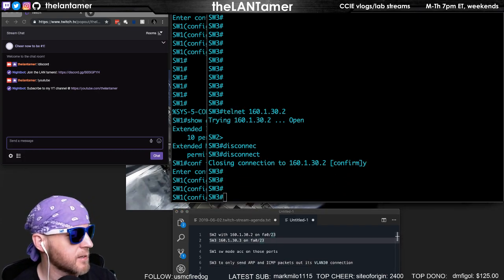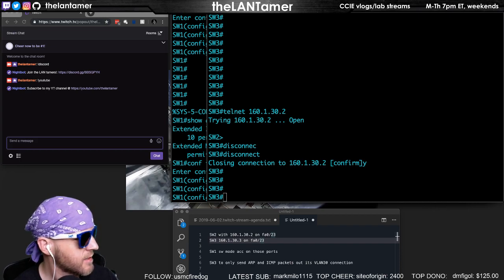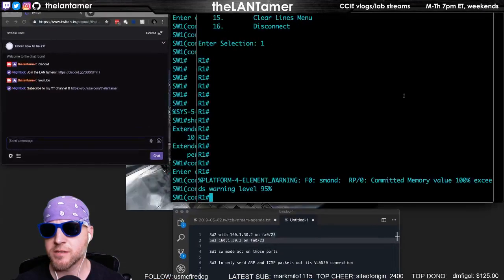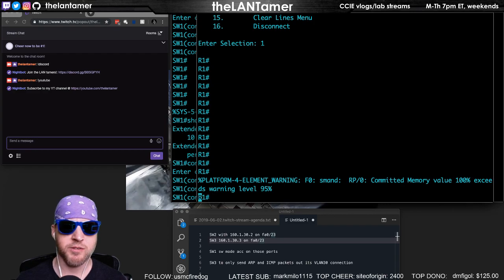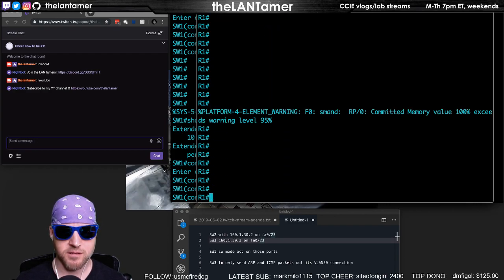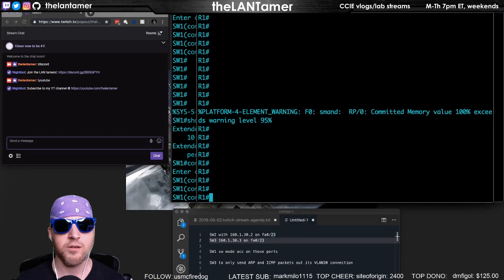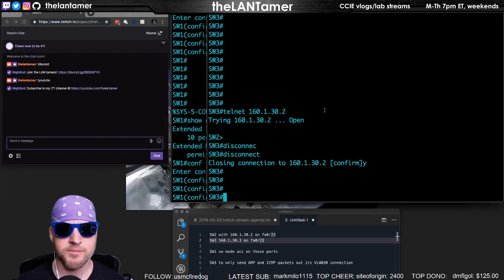Let's check the answer key, and I'm pretty sure I'm right because I looked at this yesterday. Interesting. So what it says, and I'm going to do a flashcard for this. Uh-oh. Route processor 0, committed memory value 100% exceeded, warning level 90%. Interesting. I'm not even doing anything with you, router 1. So why do you care? Go away. We'll deal with you later.